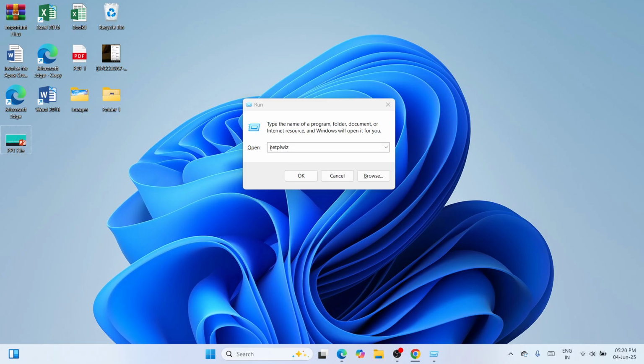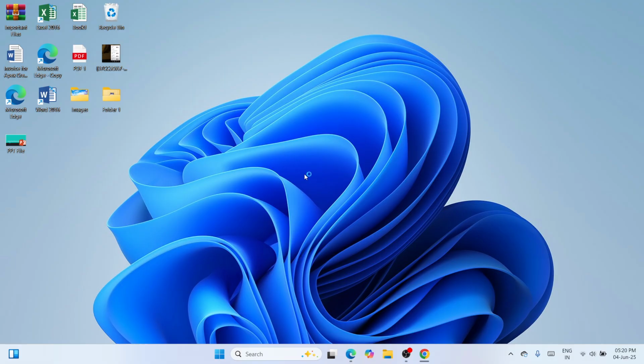So here you need to type a run command, which is netplwiz. And once done, click on the OK button to continue.